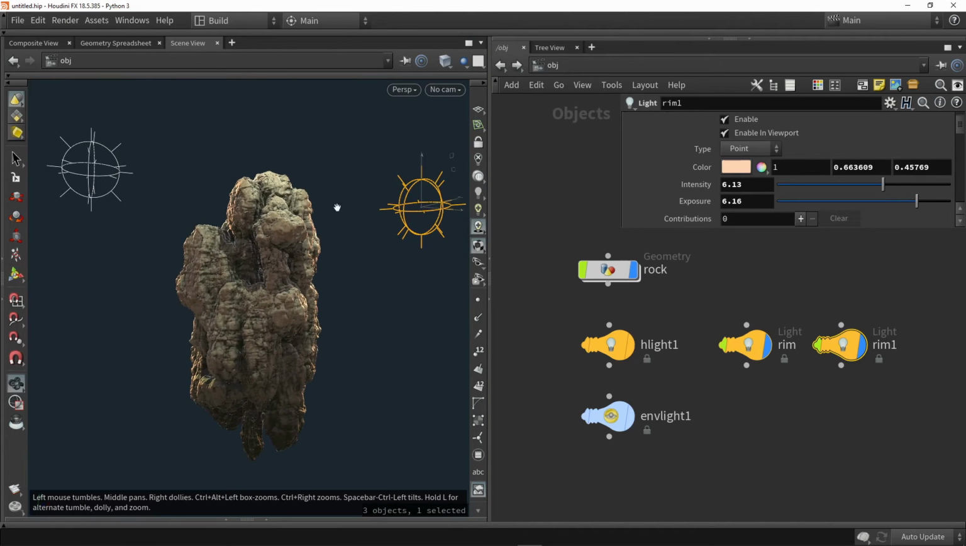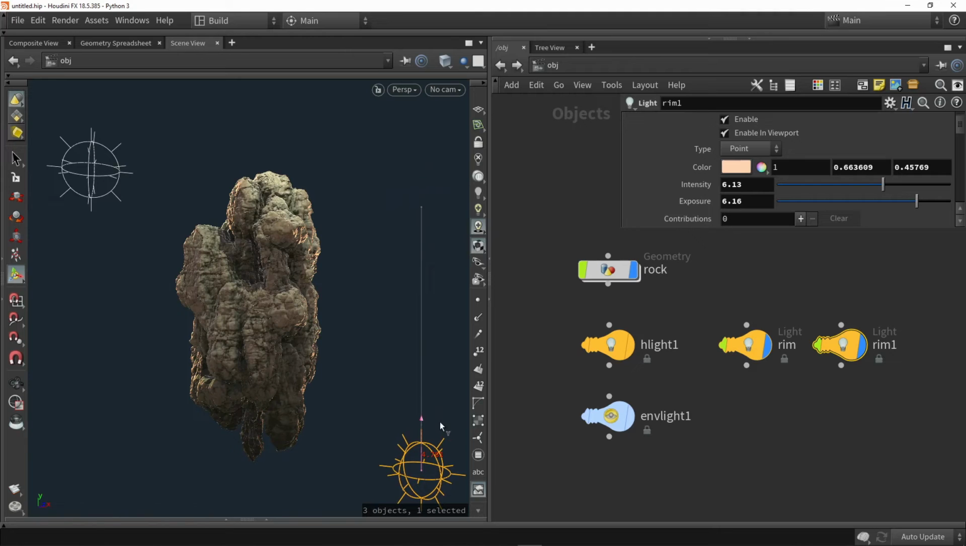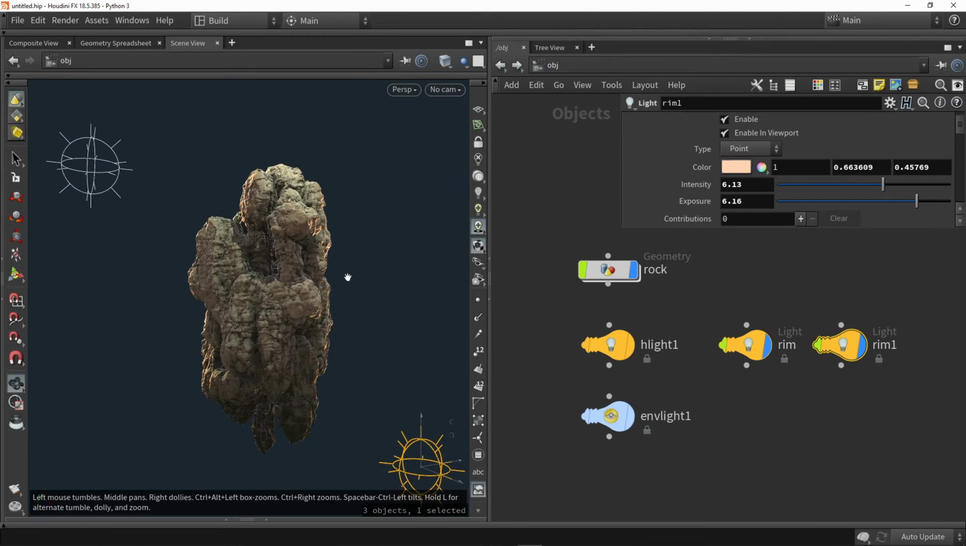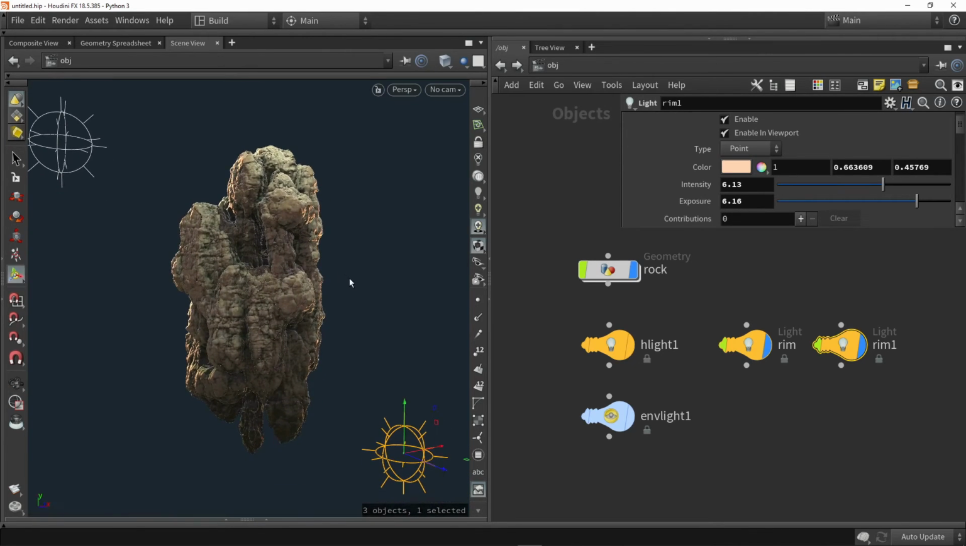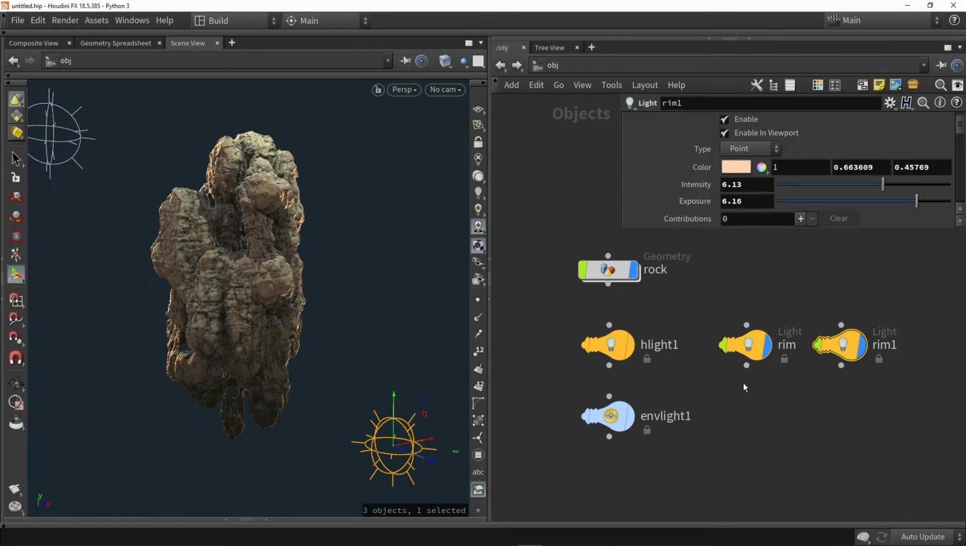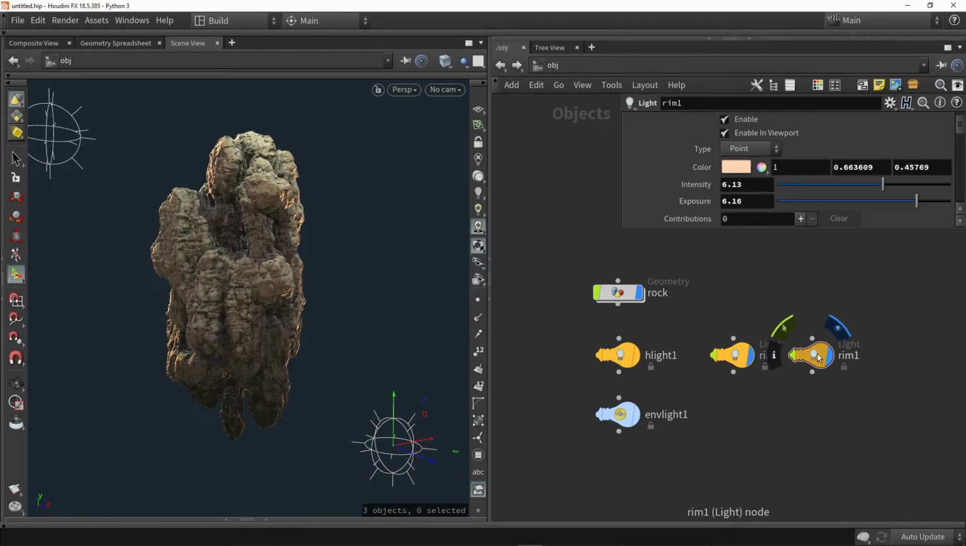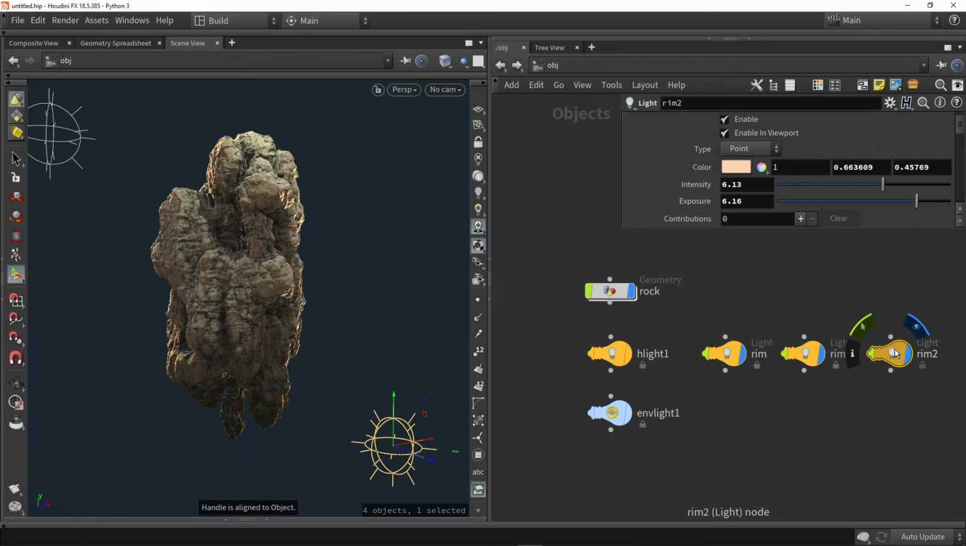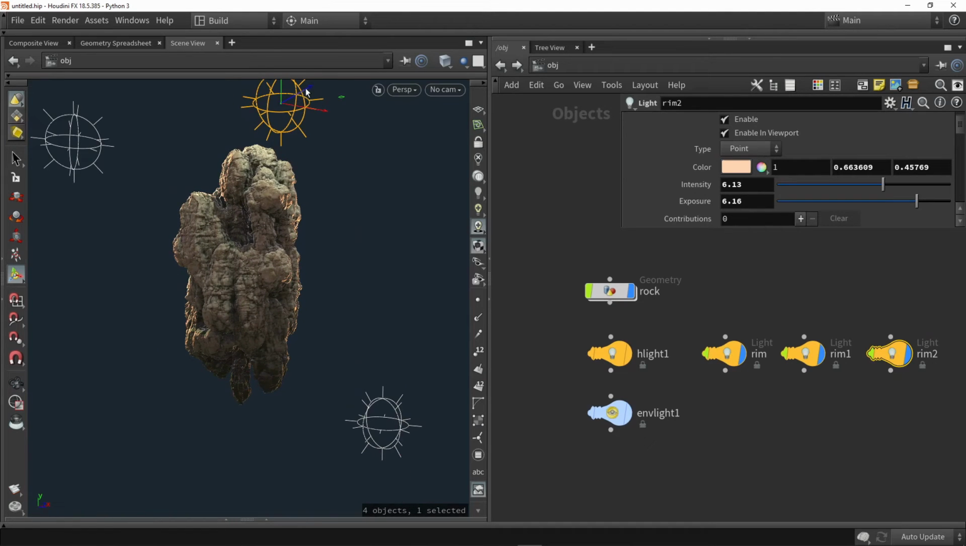Like so. Or maybe bring this down. So we're gonna make this a bit more cooler. Do some little lighting setup here. And we can just repeat this process by just copying lights. Like maybe we have one, a rim at the top here.